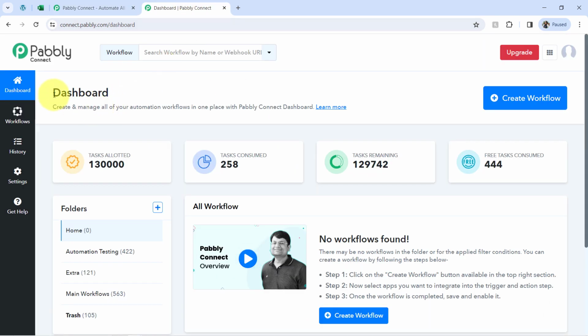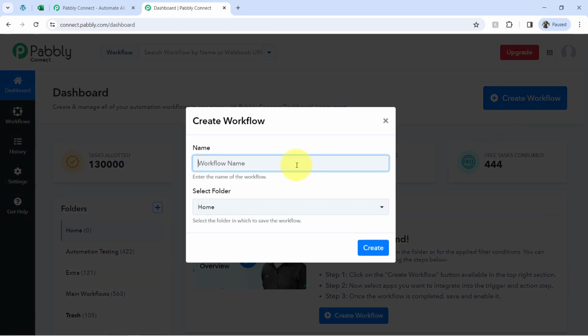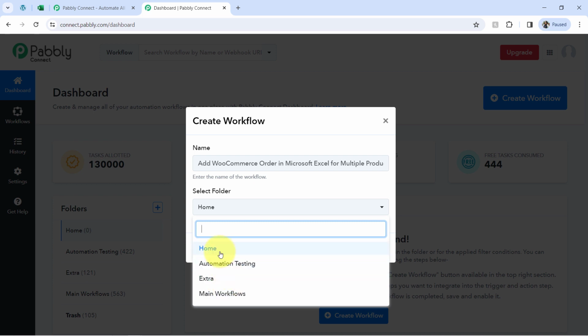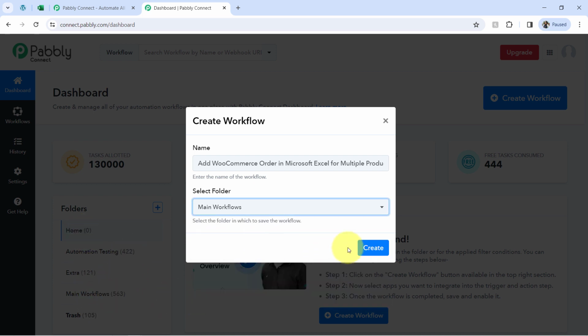Now once you log in and reach the dashboard of Pabbly Connect, click on this blue button, that is create workflow, and then provide a random name to your workflow, to your automation. So I have directly pasted the name as Add WooCommerce Order in Microsoft Excel for multiple products. Now it will ask you to select the folder in which you want to create your automation workflow. So I will be selecting this main workflow folder.